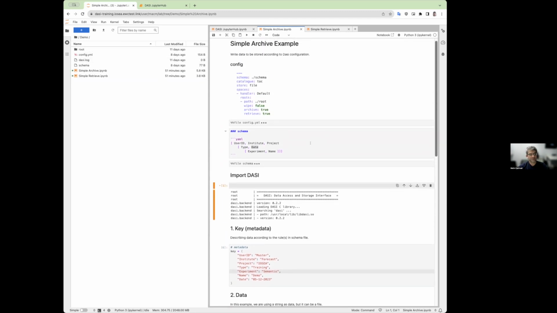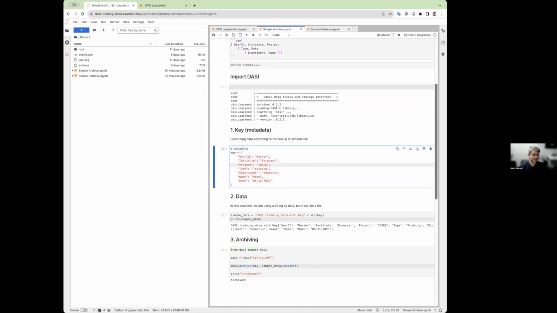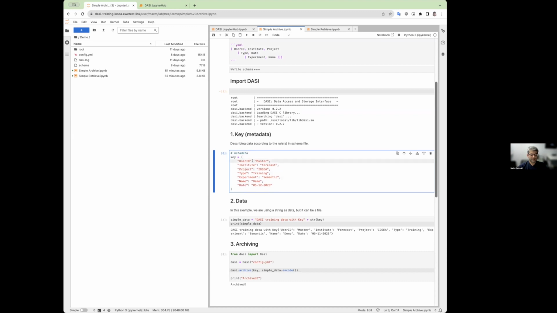So coming back to the schema, we need to look at our data, what the data means, and what the metadata is about, and we need to come up with a rule and put it in a schema file. That is the first starting point. And when we store the data, we need to provide this metadata defined as a rule in the schema file. Here, user ID is master, institute is forecast, project is IOC, type is training, experiment is called semantic, name is demo, and date is also given.